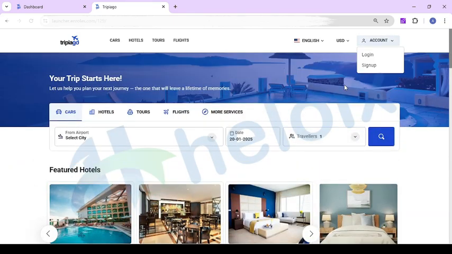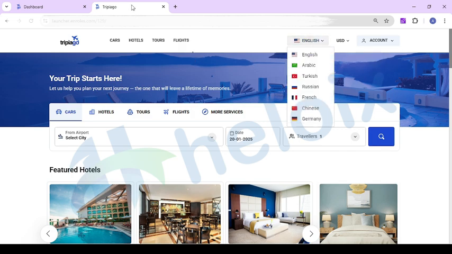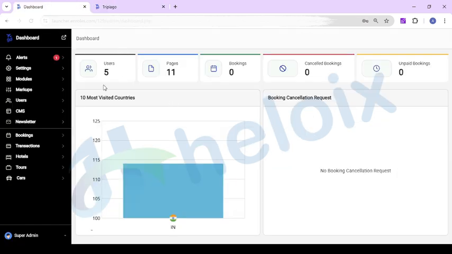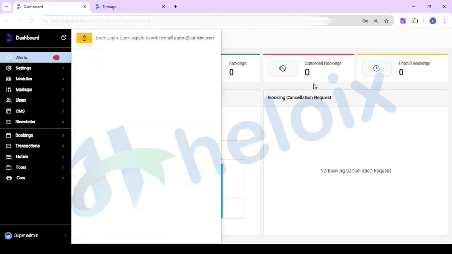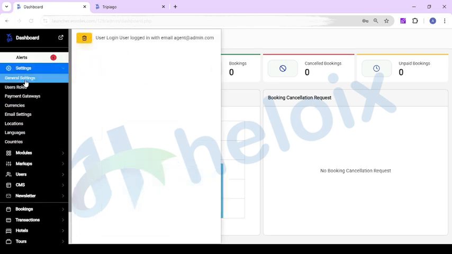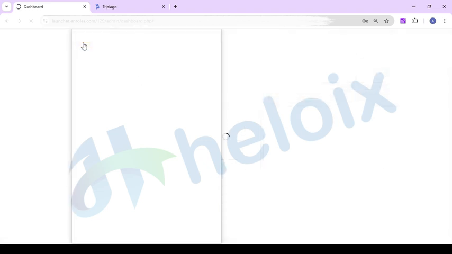User can easily log in or sign up and then you can manage that. Now let me show you the admin panel. So here you can check the admin panel. Here are users data, pages, booking, cancellation, unpaid booking, most visited country, booking cancellation request. After that, here you can check your alerts. Let me show you some settings as well.